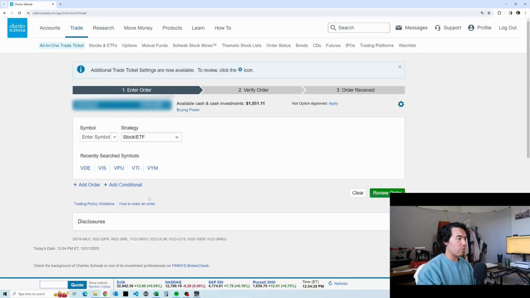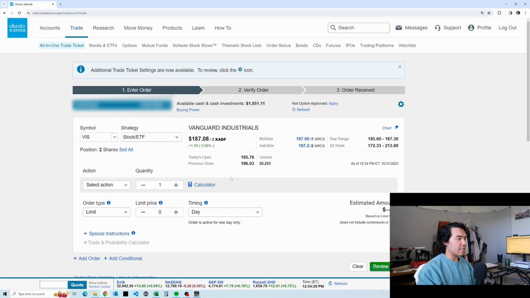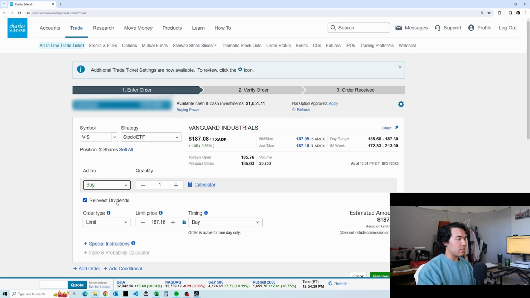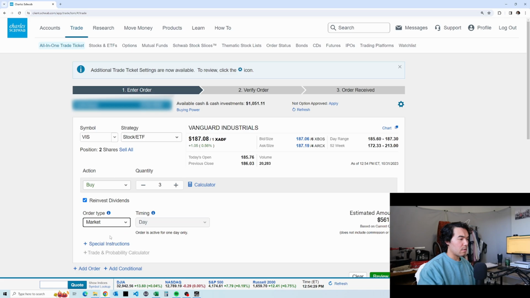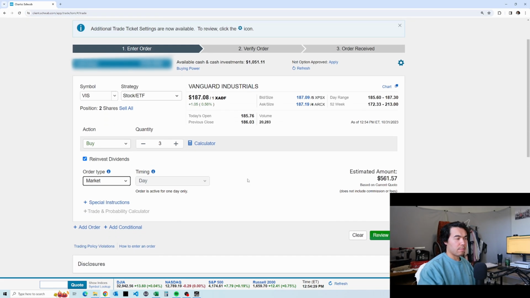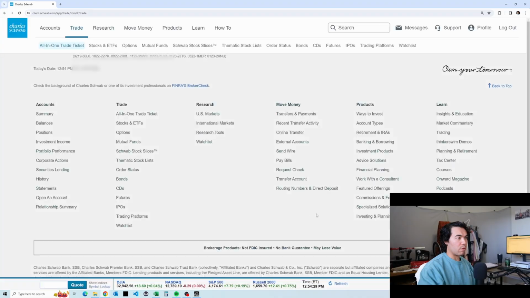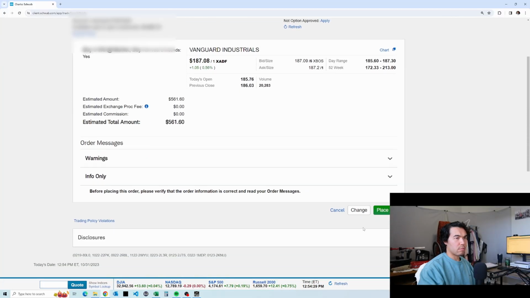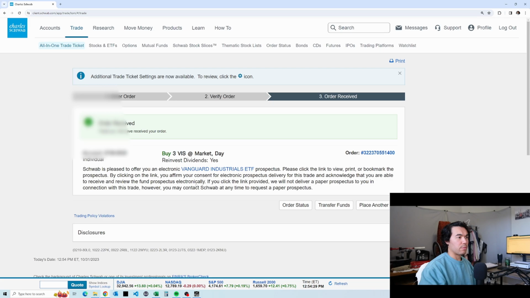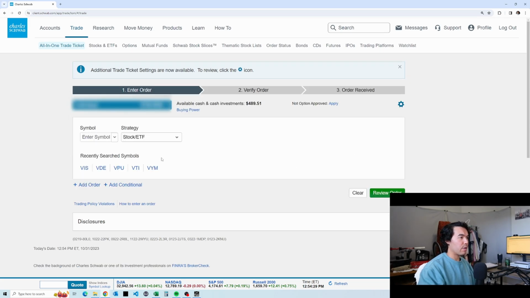Let's place another order here. VIS is one that I want to invest in as well. This is the Vanguard Industrials ETF. I want to purchase 3 of these, so it's going to be 561. Reinvest dividends as always. Market price, review order, and place order.